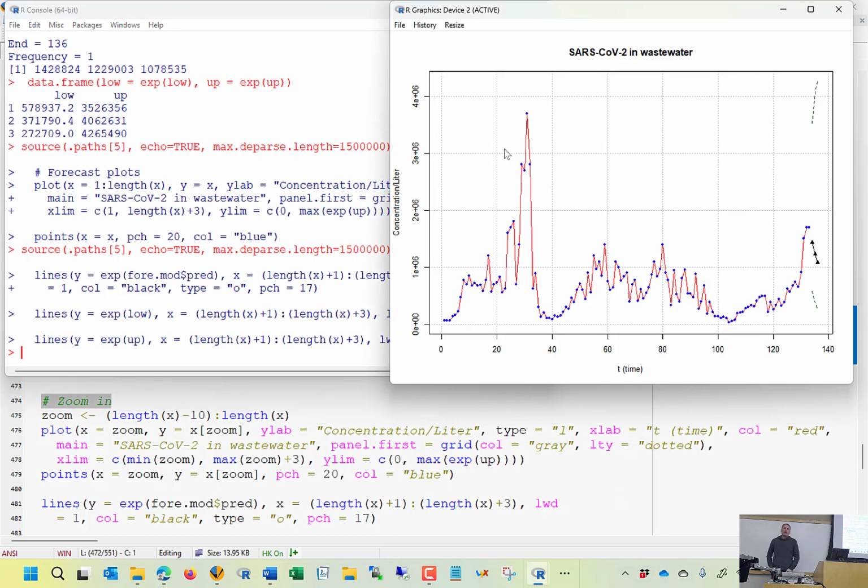Again, the black, and I should put a legend there. Shame on me. I did not put a legend on these plots. You should always put a legend. I apologize. You can see the black triangles towards the end are the forecasts. The green dashed lines are the confidence intervals. Let's zoom in. Well, first of all, we just look at that first.